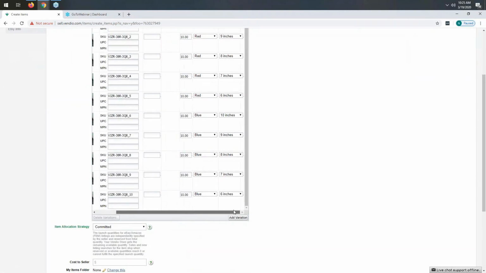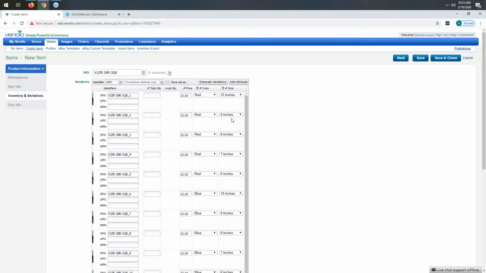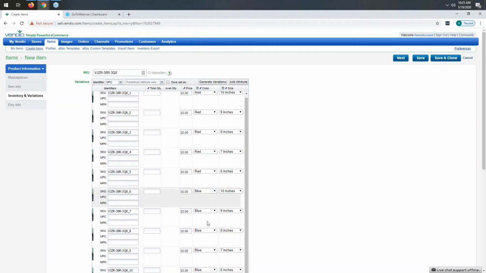And so you can see that we now have every type of variation based on the 2 colors and the 5 sizes. So you see we've got red here 5 times, one with 6 inches, once with 7, once with 8, once with 9, and once with 10. And then the same thing with blue. So those have been automatically created for us and saved a little bit of work there.